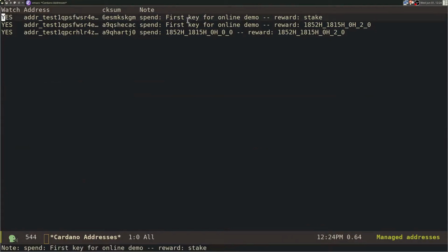The first 2 rows correspond to the first key, the online demo, but the first one is with the staking key stake. The second one is with the one derived from the seed phrase. Every time you load addresses, the software goes over all your key files. That's why you see this repetition. And that's why this watch becomes relevant.